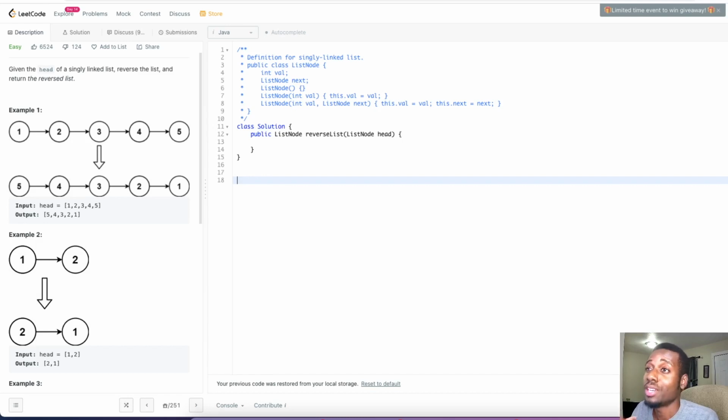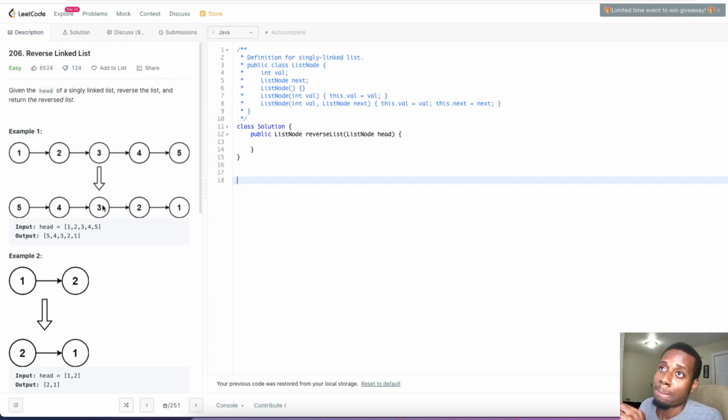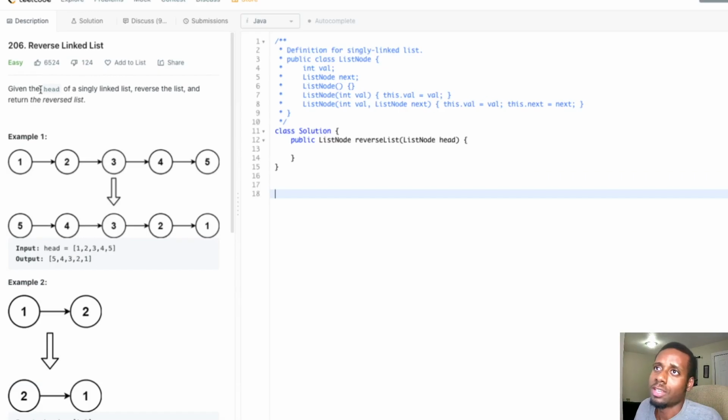Today we have a pretty interesting problem that I'm very excited about. The problem is called reverse linked list. Let's go ahead and read the problem statement real quick. It says, given the head of a singly linked list, reverse the list and return the reversed list.